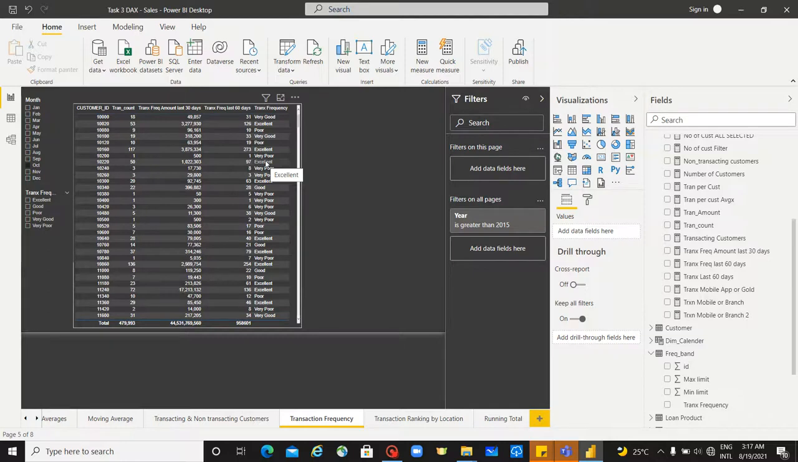Or you want to move customers from very poor to excellent, or from very poor to good, or from good to excellent, or from very good to excellent. And those in excellent, you want to leave them there. So you also want to develop strategies to leave them there.